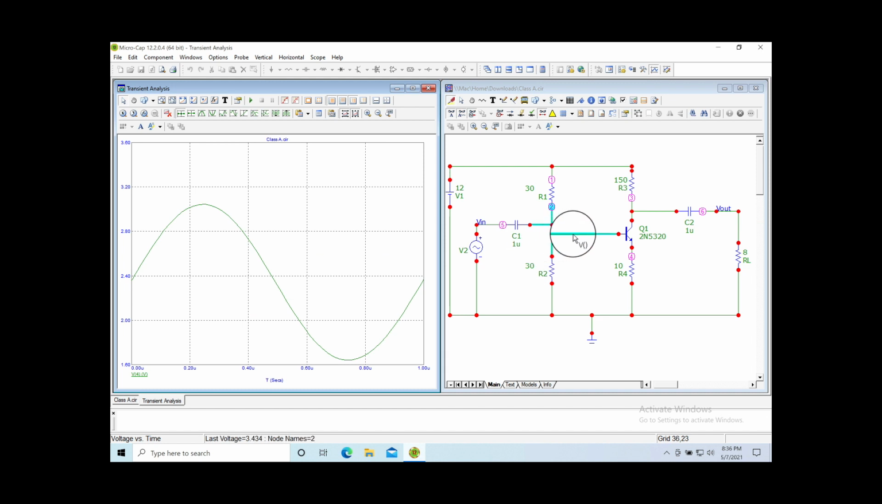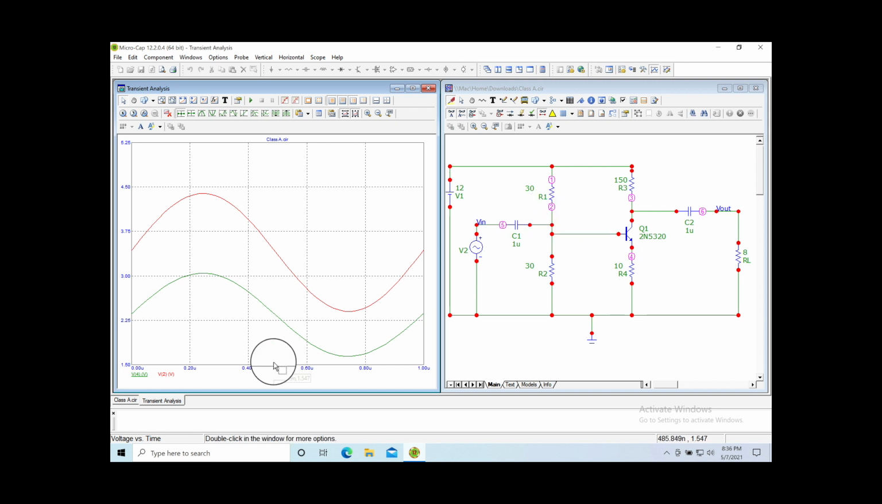And then I'll come over here and click on the base. Okay, so now you can see the base here. That's node 2, right here, the red one. And the green one, our emitter, is just down a little bit lower. But now let's click on this guy up here. And look at that.